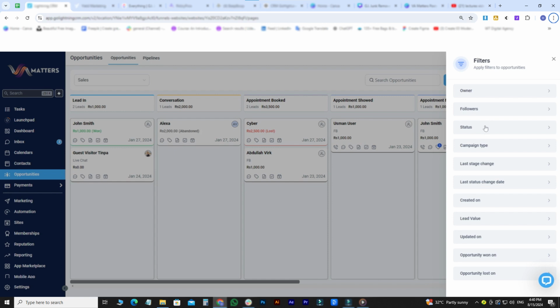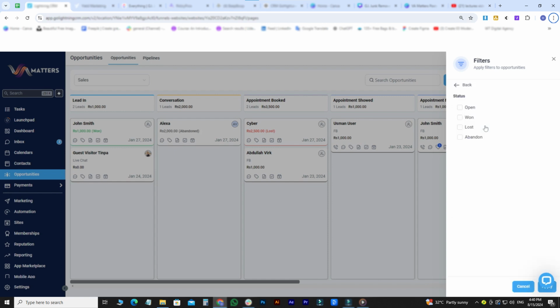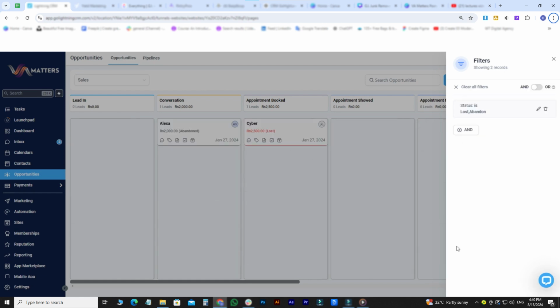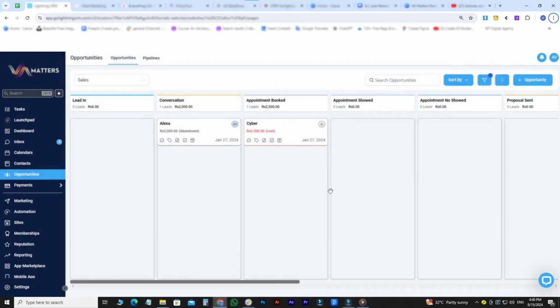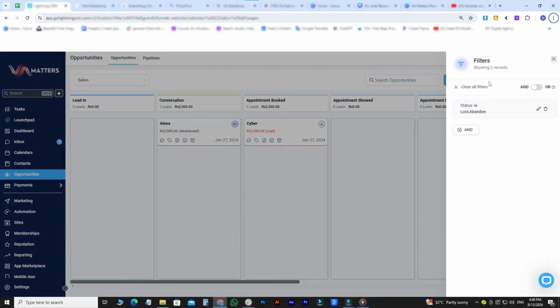Let's take this status filter. With this filter, you can filter opportunities through their statuses. Let's say you want to find the opportunities which were abandoned or lost. You can simply check this abandoned button and check this lost button, then click on the apply button over here. And yep, as you can see, all of the abandoned and lost opportunities are shown over here. I think that's enough for the filters part.